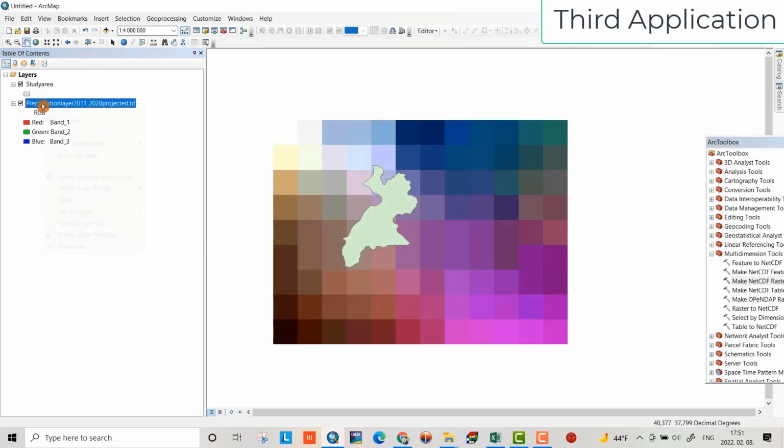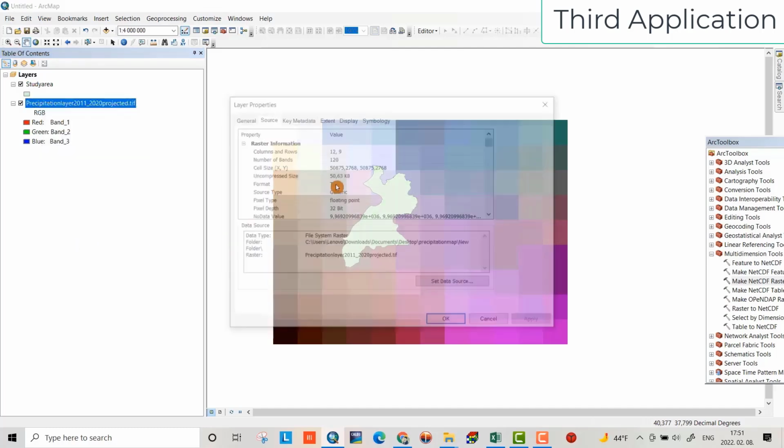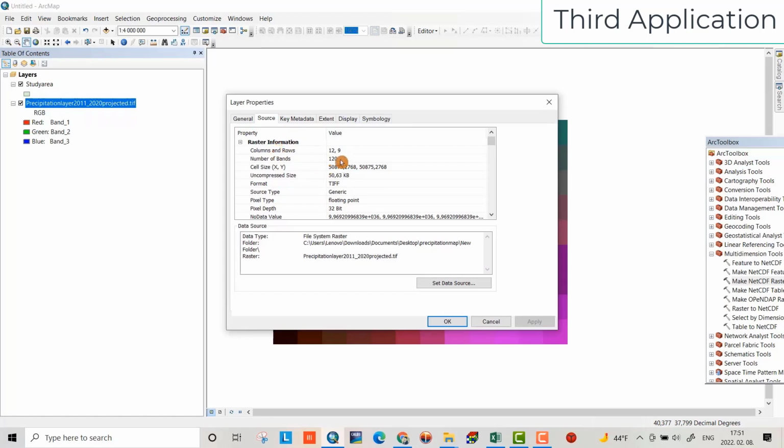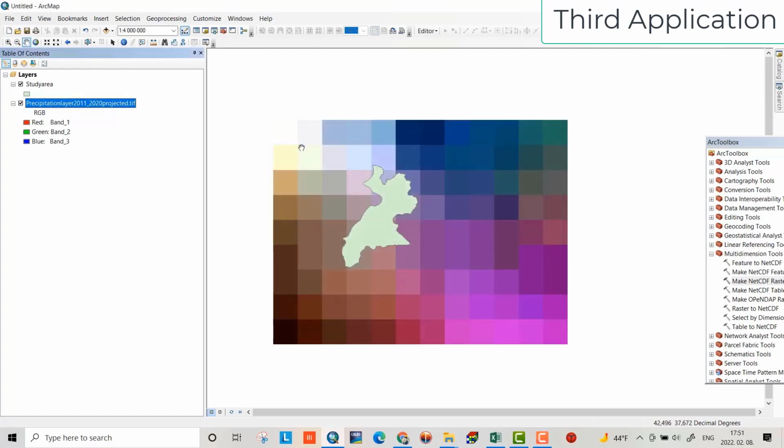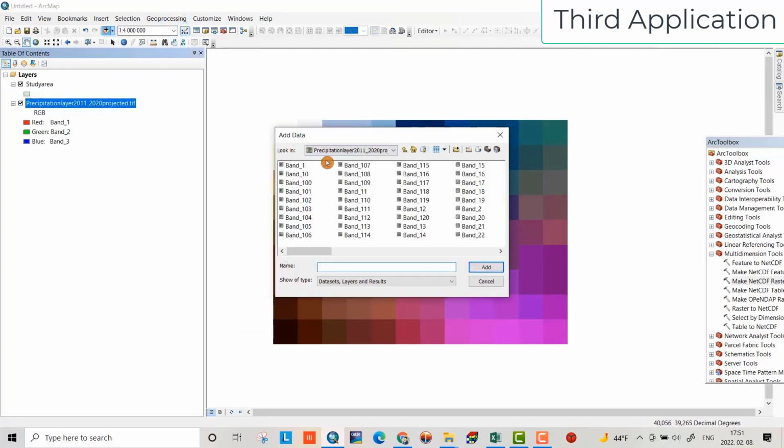You see, if we look at properties, we have 120 bands because we have 10 years. Each year has 12 bands. Okay, let's go. If you want to find annual precipitation for year 2011, you have to select bands 1 to 12. If you want to find annual precipitation for year 2012, you have to select bands from 13 to 24. But I want to find average annual precipitation for the period 2011-2020.